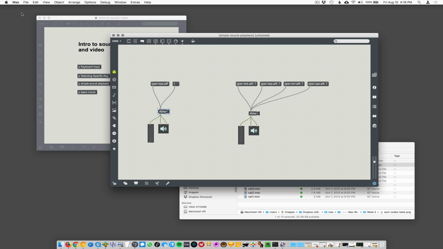So it doesn't load any files into RAM. It just opens up an audio file straight from your hard drive and starts playing it. So even if it's a very large file, like 100, 200, 300 megabyte sound file that's an hour long, it will just instantly start playing it. It doesn't have to load it into memory.